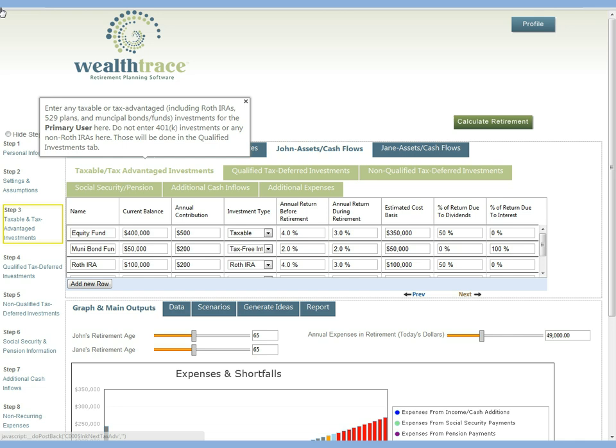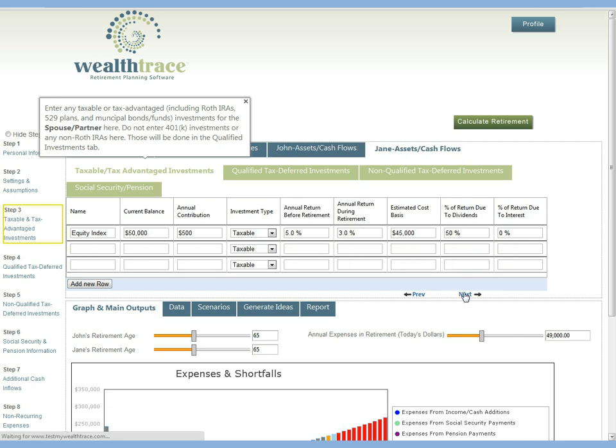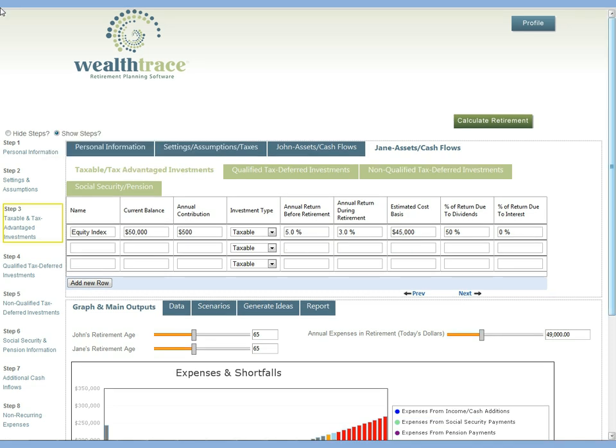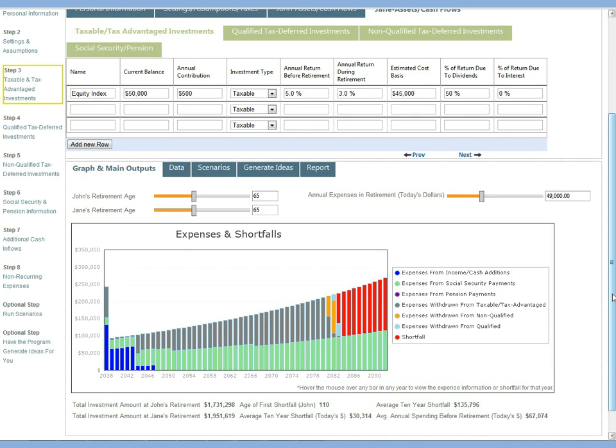After entering John's investments, I can then hit the next button and I'm taken to the inputs for Jane's taxable and tax advantage investments. I want to stop for a moment and point out how the graph and calculations below have already been populated. With each step, you can watch your retirement plan change in front of you as you add more information.